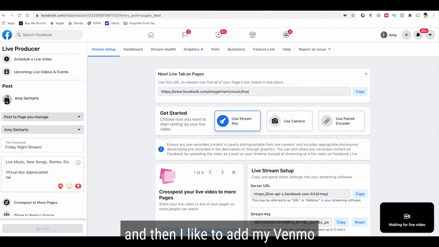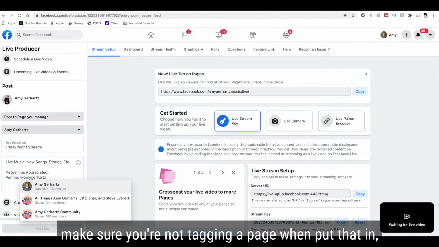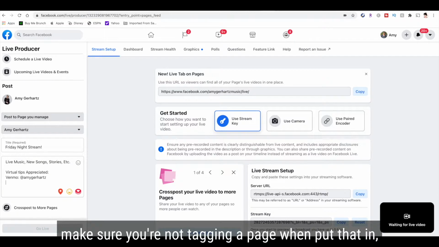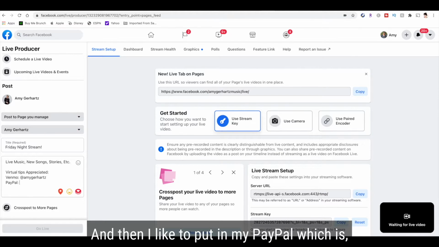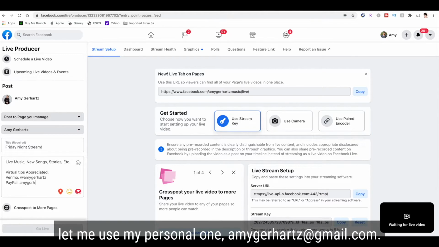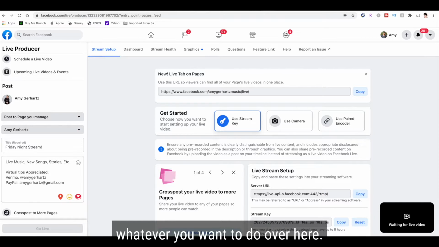And then I like to add my Venmo and do a little @Amy Gerhartz, which is my Venmo. Make sure you're not tagging a page when you put that in. Otherwise, people will click on it and it will go to a page. And then I like to put in my PayPal, which is, let me use my personal one, amygerhartz@gmail.com. Now, I can also do a Zelle, I can do Cash App, whatever you want to do over here.